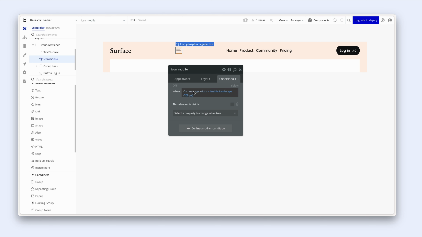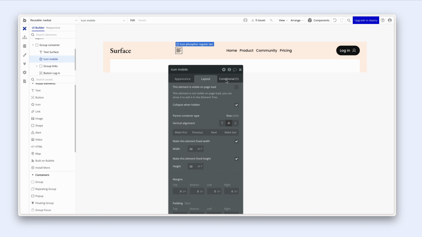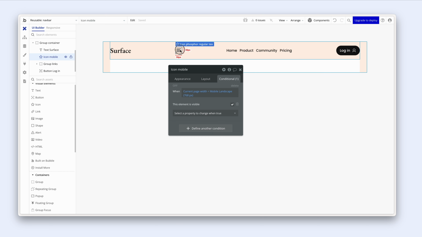Okay, you can also just write this expression yourself. Page width is smaller than 768. So now when the opposite is true, so when the current page width is smaller than 768, this is going to be visible. Okay, it's going to be visible. So it's not visible by default. Let's try this out. The other thing I'm going to do is I'm going to use my keyboard just to move it to the right-hand side.